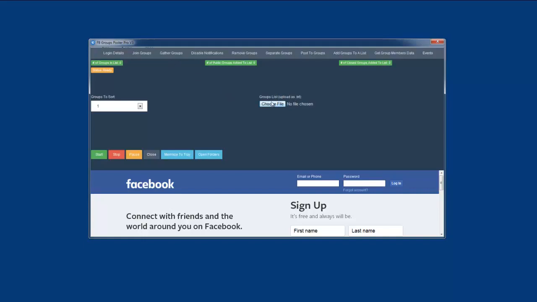You would upload that there, and then you can tell the software how many groups you want it to sort through, and it will sort those groups into closed groups and public groups. Okay, so that's what this tab does here.